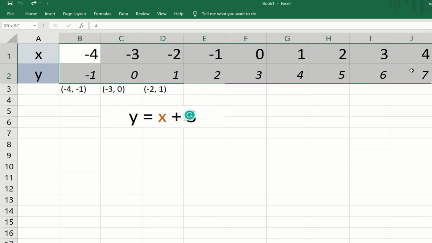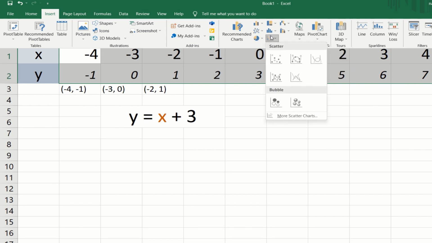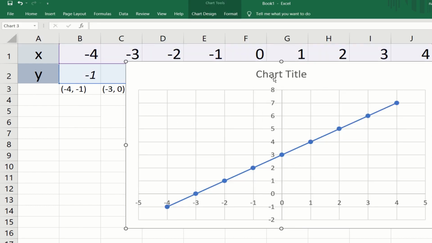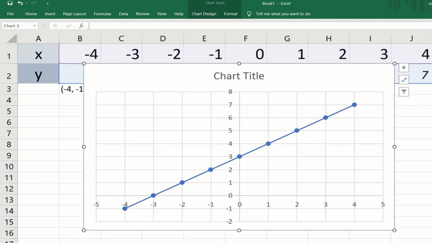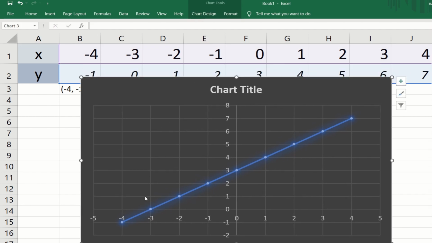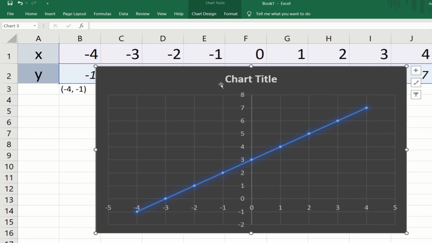Now let us make a line graph in Excel. So you go to insert, select the values first, go to insert, go here, click on this scatter slash line graph, and now you can see it all clearly. And you see that when the x value is negative 4, the y value is negative 1. When the x value is, let's say, negative 1, the y value is 2. So Excel just did that for us.